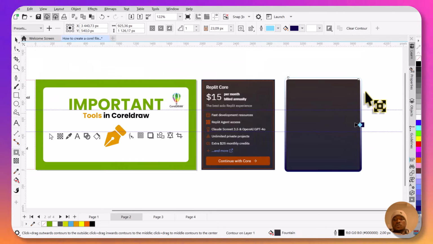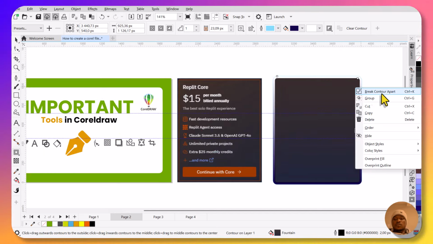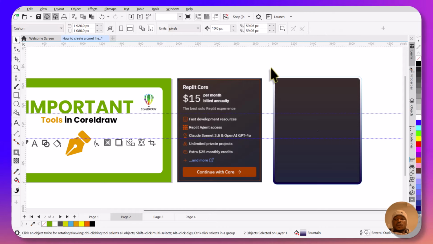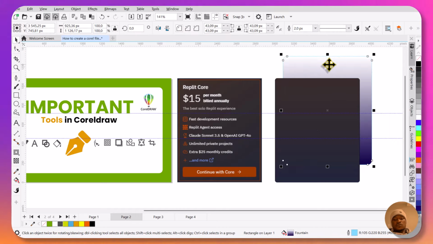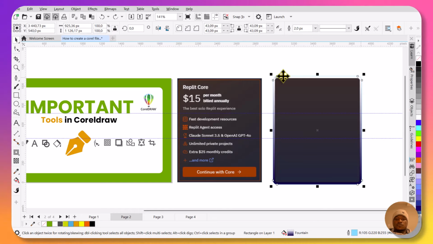So what you want to do is the contour that it created, you want to right click on it and then choose break contour apart, right? Or you can click Control K to break them apart. So right now I'm going to click it, and as you can see, I can now drag it around, you know, I can drag it around. And once you create a contour, it's also going to create a gradient, because you already created a gradient with the shape before you created the contour, right? So you can always change the gradient within the contour shape, right?